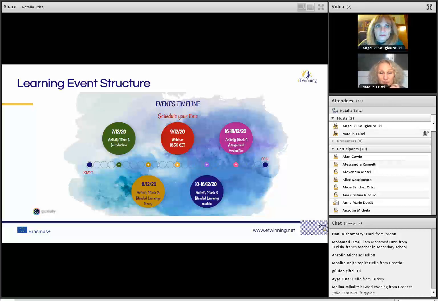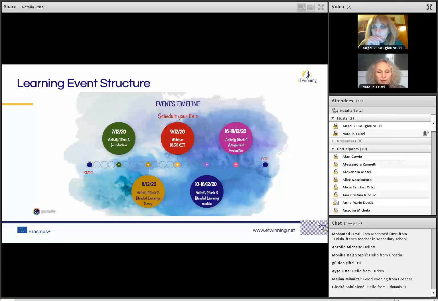Starting tomorrow, we'll disclose activity block 3, where you can see the blended learning models one by one. You should spend one day on each one of these models so that you get to know them as well as you can. The first model was opened today, just to give you an idea. So the second one will be disclosed tomorrow.